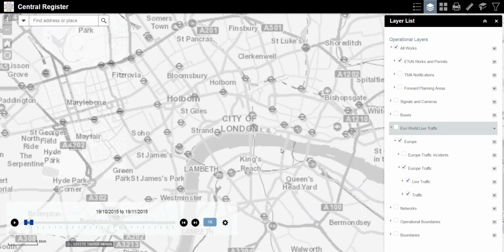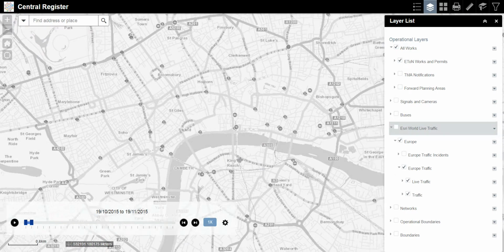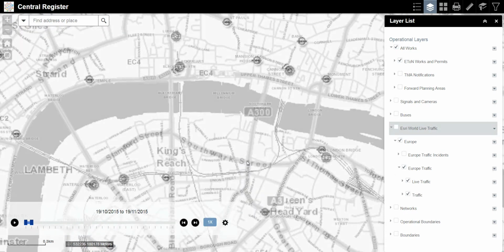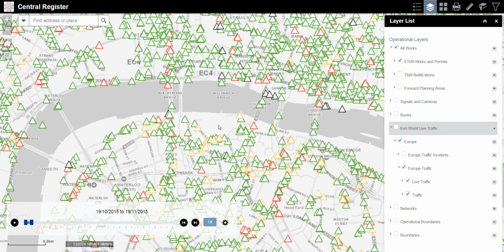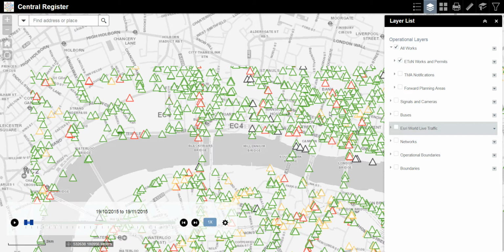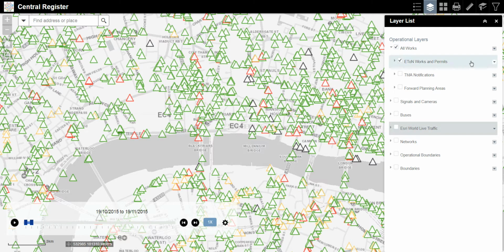So the next thing I want to show is the central register attribute table. I have my Eaton Works and permits ticked, and I have my 1 month worth of data active on the screen right now. By clicking on the down arrow on the right hand side of that specific layer, it will give me an option to open an attribute table.